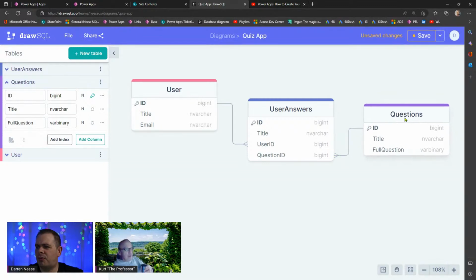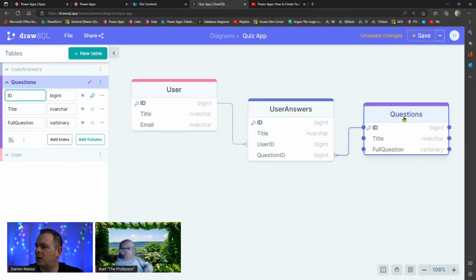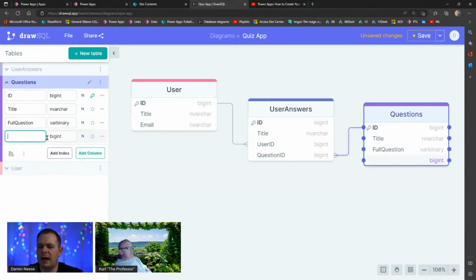Something that we should probably add to questions is some type of sort order. Okay. So let's go ahead and add that, because if we have 5 questions in a quiz, we don't want them to appear randomly. We probably want them to be in a certain order. So we'll actually add this in sort order, and big int is a whole number. So I'm just going to leave that as big int.